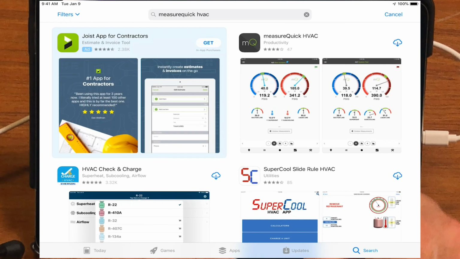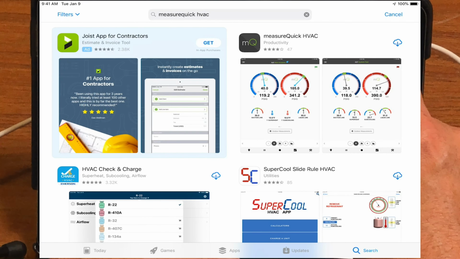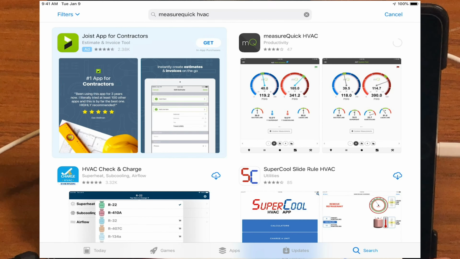So the first thing you want to do is go to the App Store, or the Google Play Store. In this case we're on an iPad, so we're going to go to the App Store, and I'll go ahead and open that up. And all you got to do here is search for MeasureQuick, and you'll see MeasureQuick in developers or MeasureQuick for HVAC, and just go ahead and select MeasureQuick for HVAC. The developers is all of our apps. And so it'll pull that up, and you can just download that from the App Store.